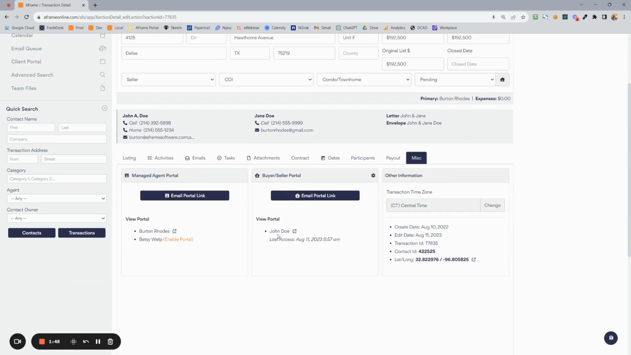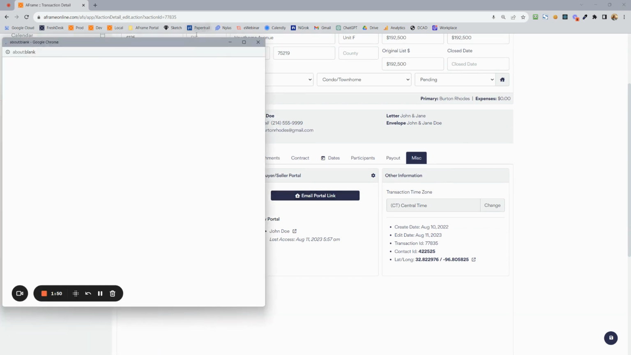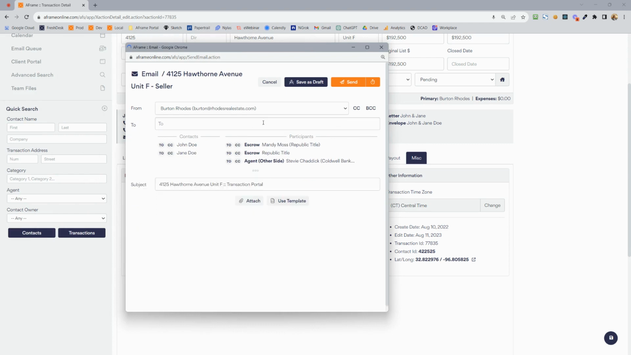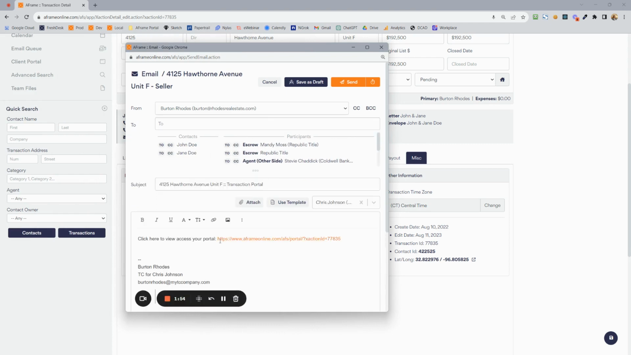Now let's focus on the buyer and seller portal. If I wanted to send them a link, I would do this as I normally would. I would just click on that and it provides them with a link here. Now, these links are different from the old links. However, if a client has an old link, it will redirect to the correct spot.